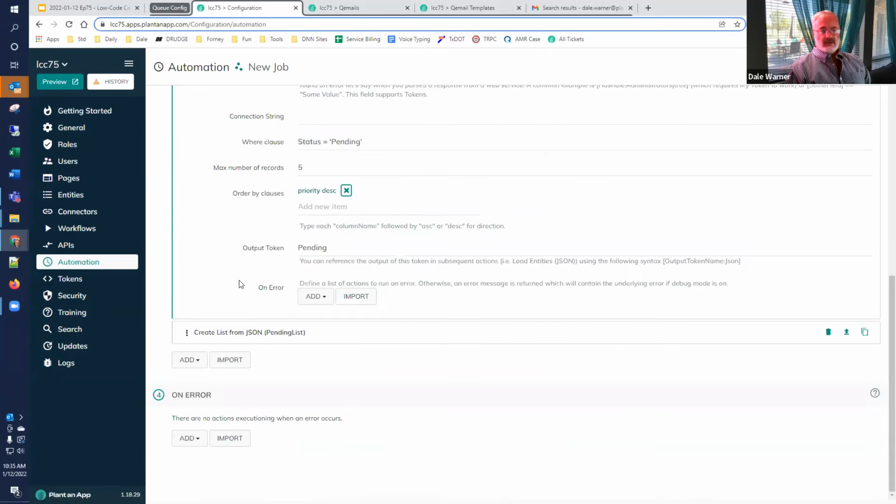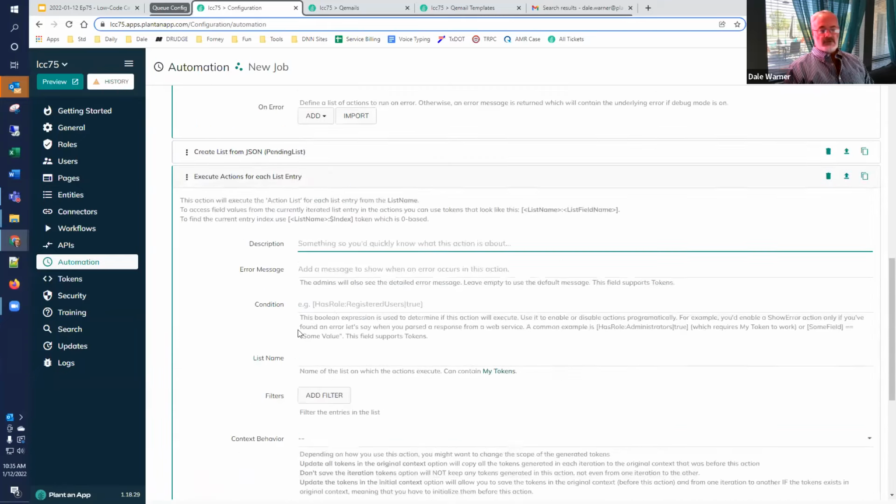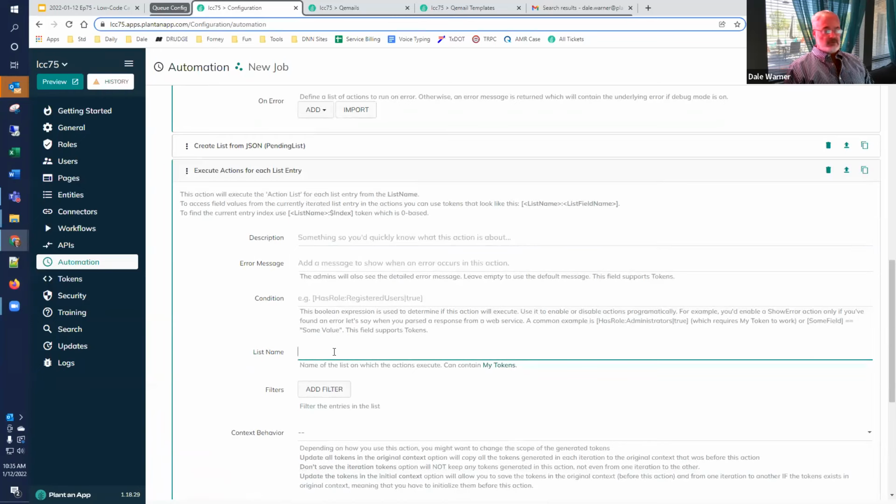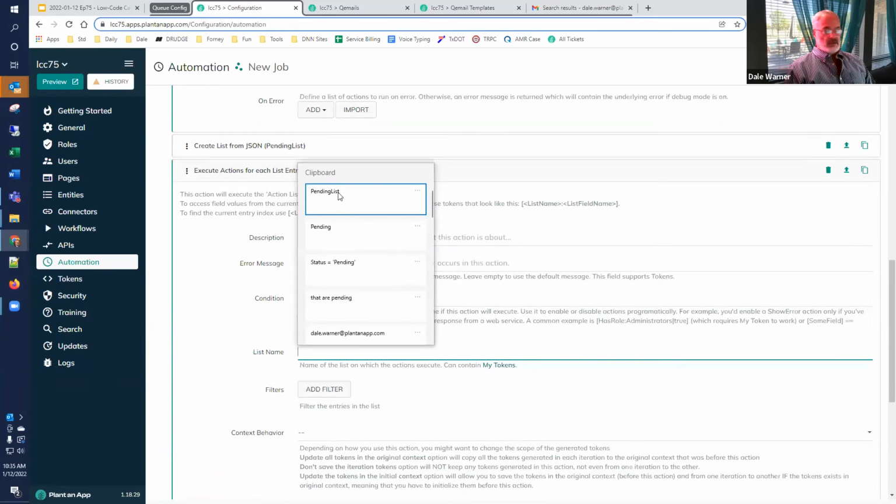And finally, we're going to want to iterate through that. So we're going to do that with an execute actions for each list entry. So we're going to go through the list. The list that we're going to go through is the pending list.